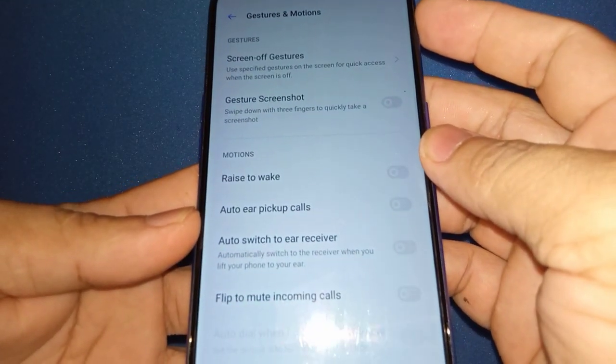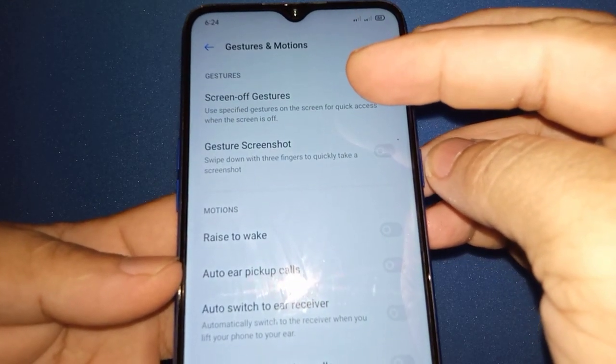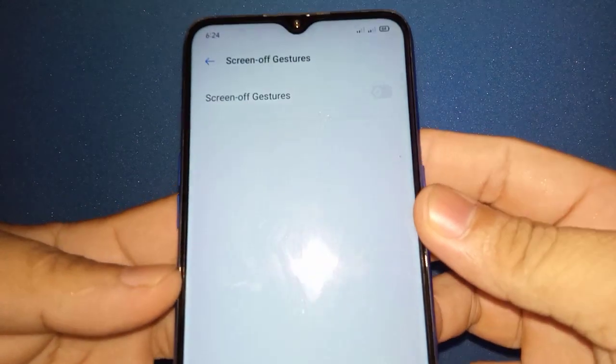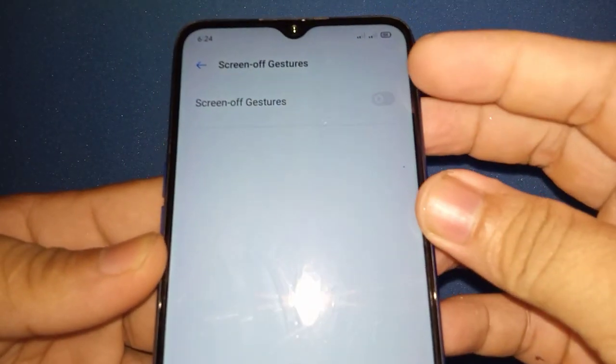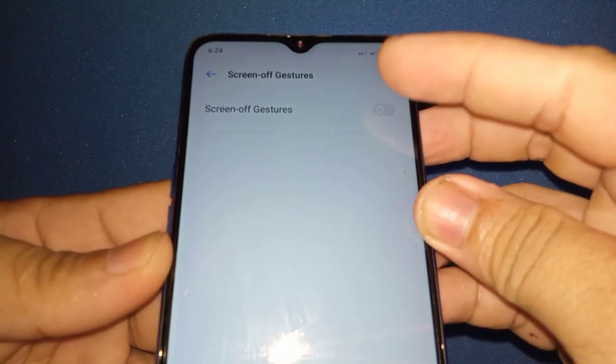Now here in Gestures and Motion, you can see at the top the Screen Off Gesture. What you have to do is click this. Now here in Screen Off Gestures, you can see the Screen Off Gesture switch button. What you have to do is turn on the switch button.